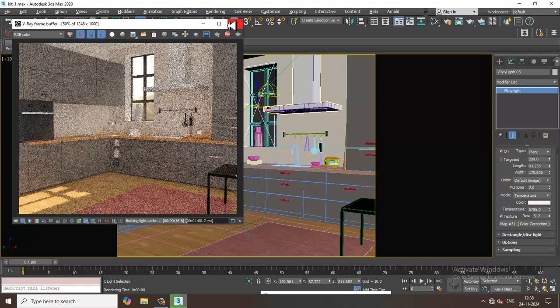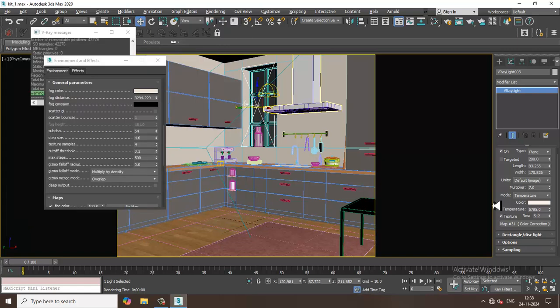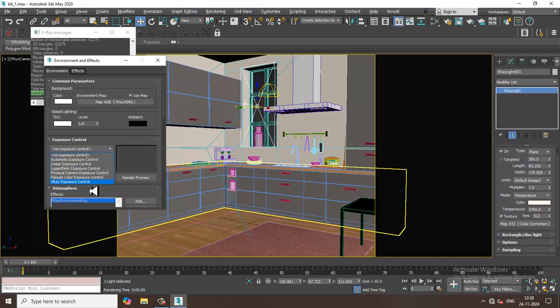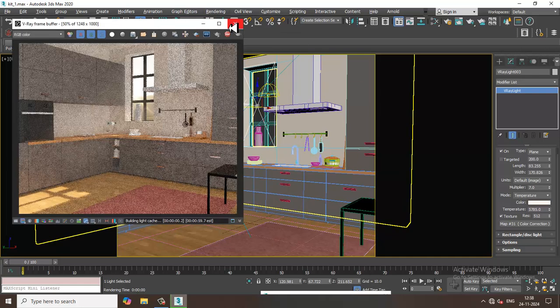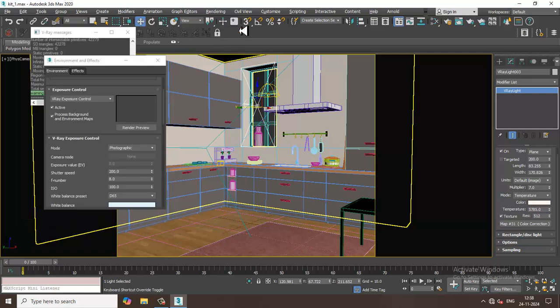Alright, looks better. So we do have added this. Let's again go over here and we can add a Vray exposure control slightly. Now let's add a Vray exposure control and try to render it once again. So it's becoming very dark over here.